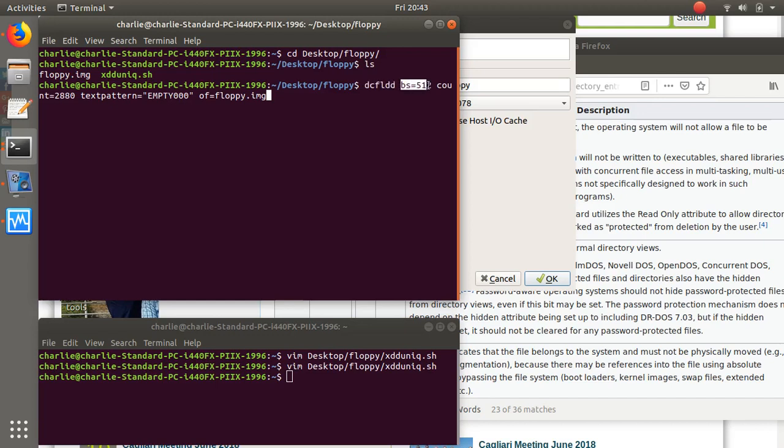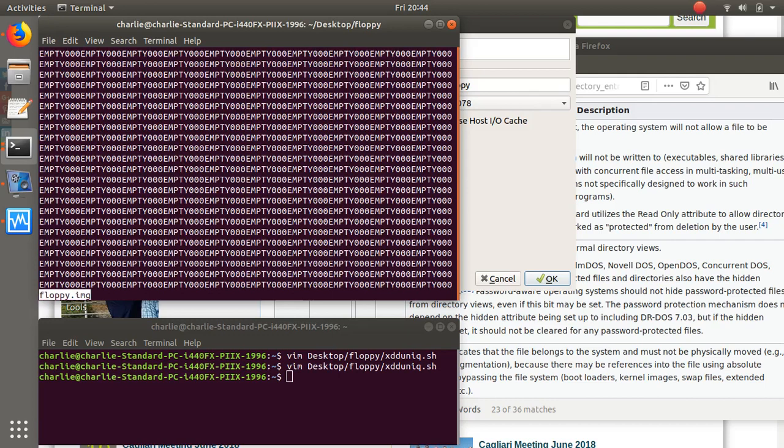There's a block size of 512 and a count of 2880. The floppy disk has 2880 sectors of this size. I didn't happen to know that until I just looked at it, but I'll show you what happens when you run it. It writes these blocks out to this file, and you can use less to view it. You can see it just has this expression over and over again, empty 00.